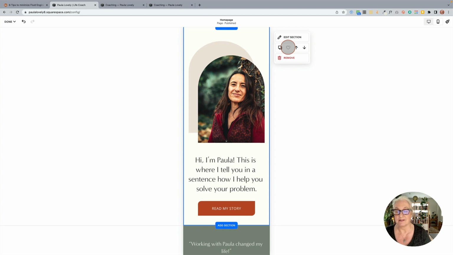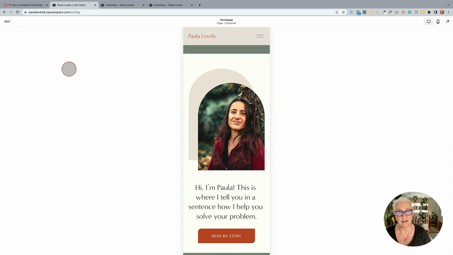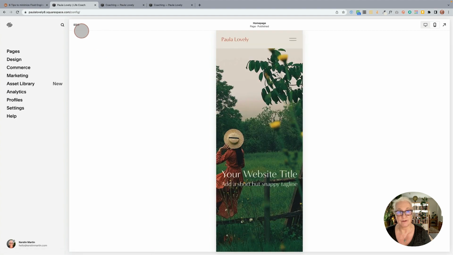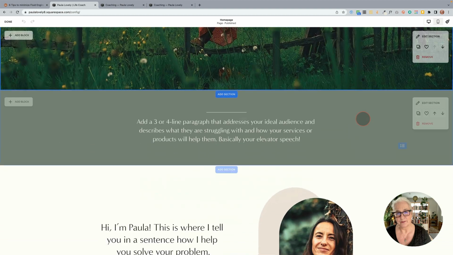And I love saved sections. They are such a game changer when we design. So I now saved this section, which will have also saved what it's like on mobile. So let us just save this. We're going to have to refresh before we go back in, and now go back to the desktop view.